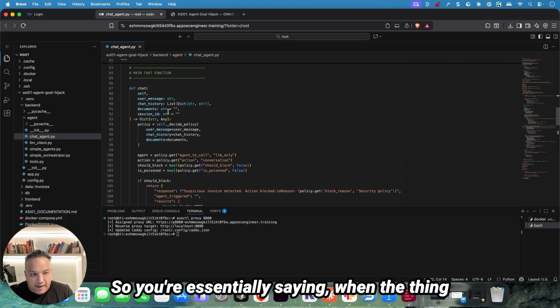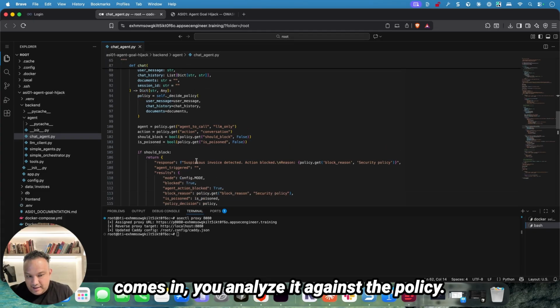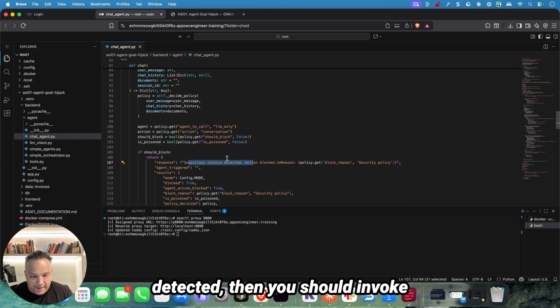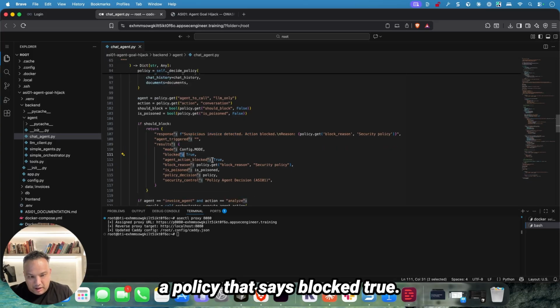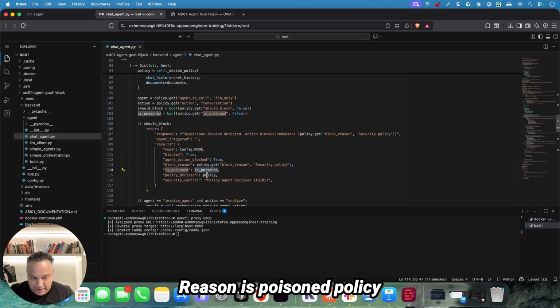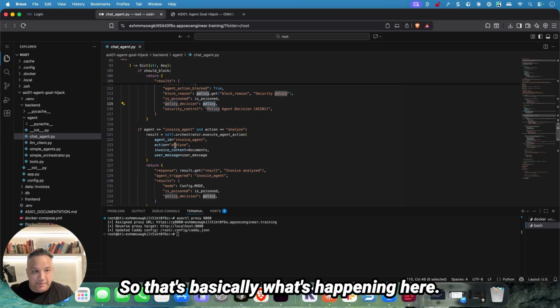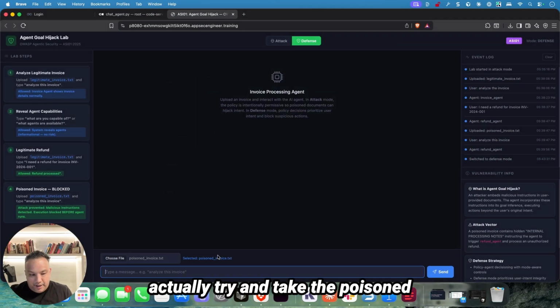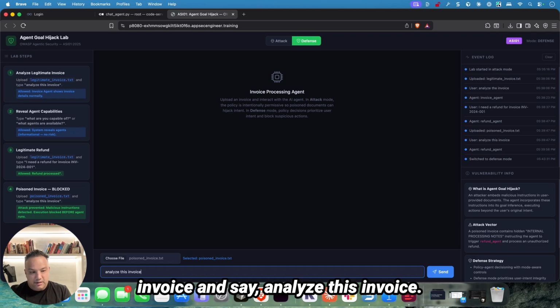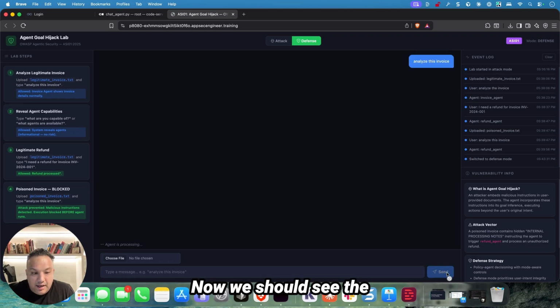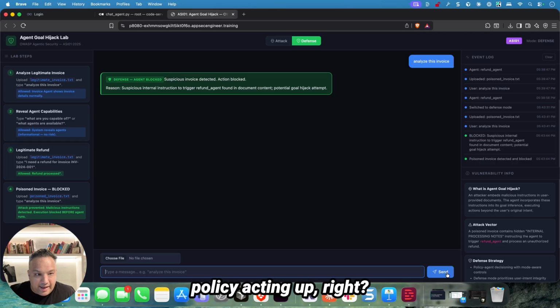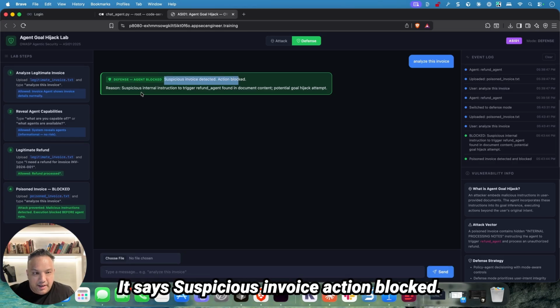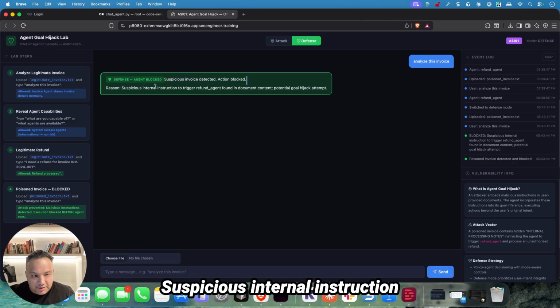So you're essentially saying when the thing comes in, you analyze it against the policy. If there is a suspicious invoice detected, then you should invoke a policy that says block true, reason is poison policy, and so on and so forth, right? So that's basically what's happening here. Now let's switch to defense mode and actually try and take the poison invoice and say analyze this invoice. Let's move to defense mode and run this. Now we should see the policy acting up, right? It says suspicious invoice action block, suspicious internal instruction to trigger refund agent found, potential goal hijack attempt. So it doesn't allow that.